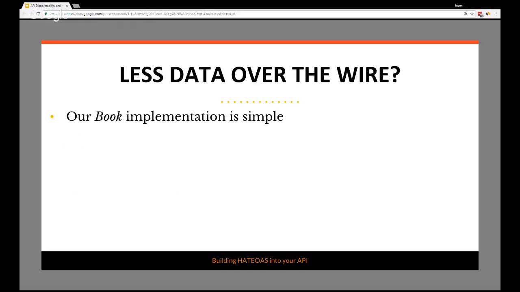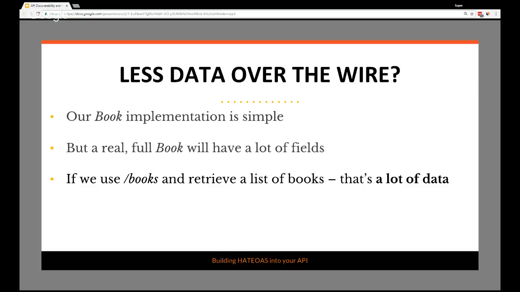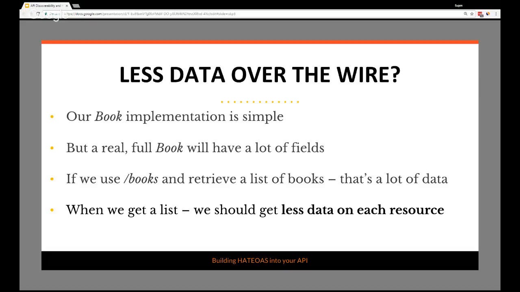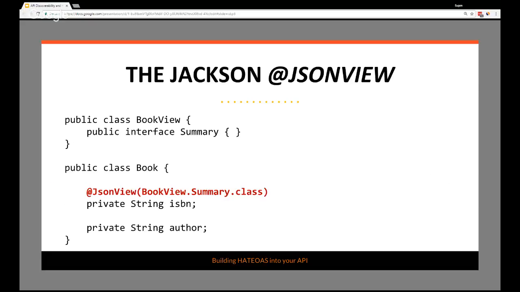Now, our book implementation is very simple, right? However, a real book implementation will have a surprisingly large amount of fields. So if you use /books and retrieve a list of books, that's a huge amount of data. We don't want to send all of that data over the wire. So when we get the list, not a single resource, a full list of resources, we should get a lot less data. A good way to do that is using the view.